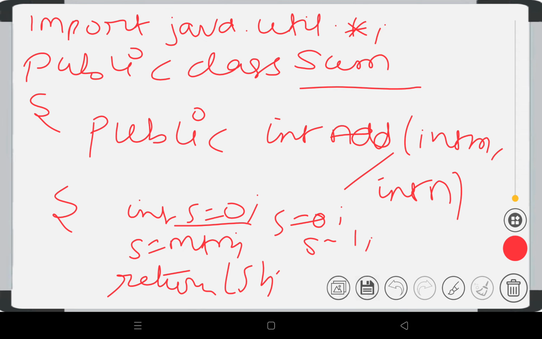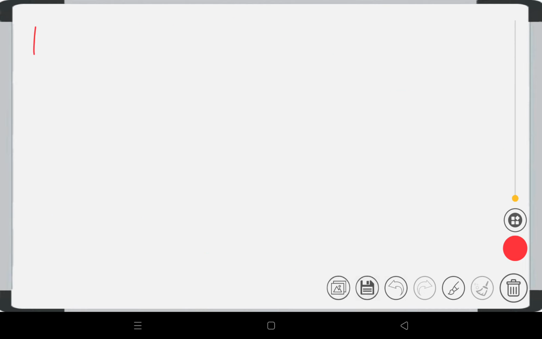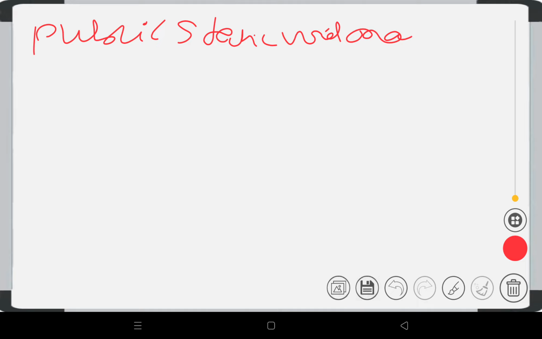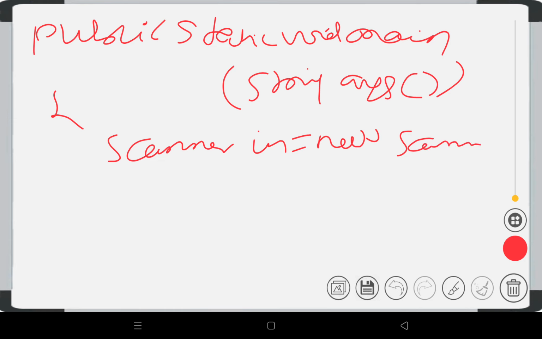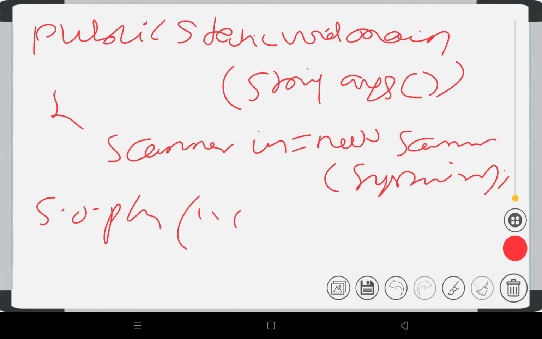So we have returned, then we will write the main function. So what is the main function? Public static void main, String arguments, right? Then we will declare int a, b, as we have used. Now Scanner in equal to new Scanner, System.in. This is how we are creating the object. Next we will do System.out.println, enter two numbers.